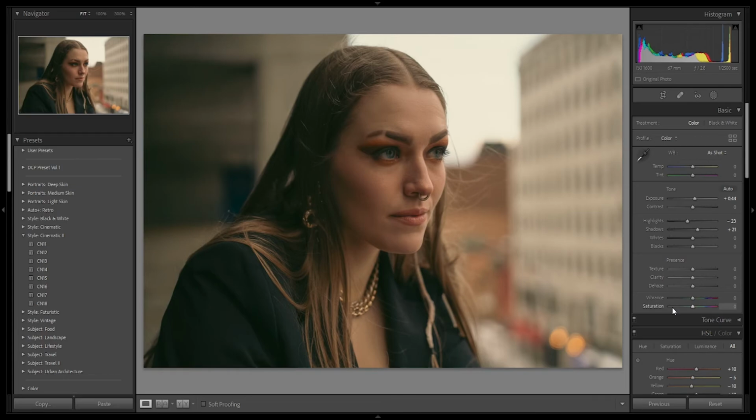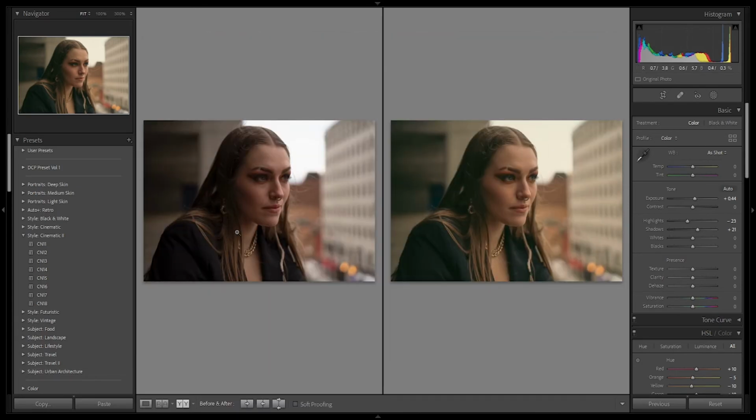You guys let me know in the comments what you think. So we have our before on the left hand side, and then we have our current edited version on the right hand side. So again, you guys let me know in the comments what you think of these two photos, which one you actually prefer better, the one that's just straight out of camera or the cinematic edit that I did.